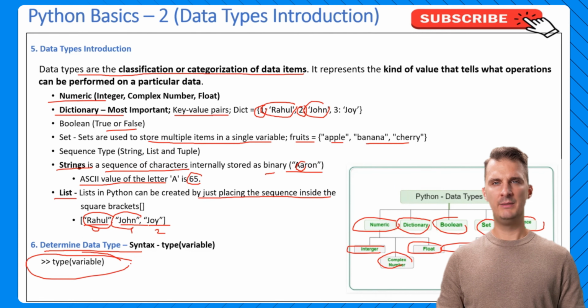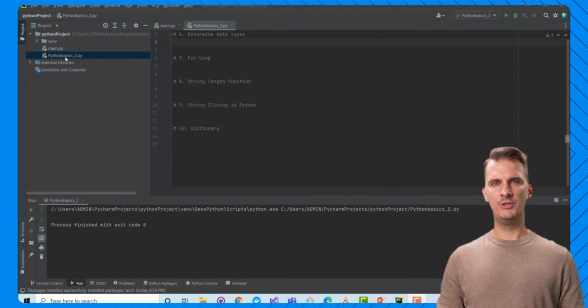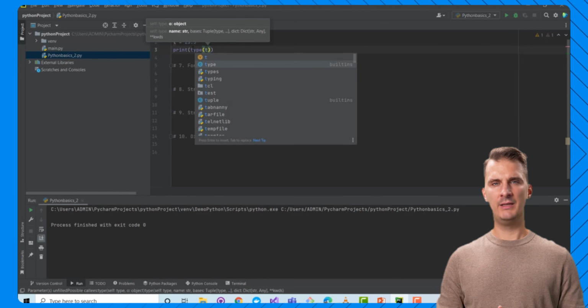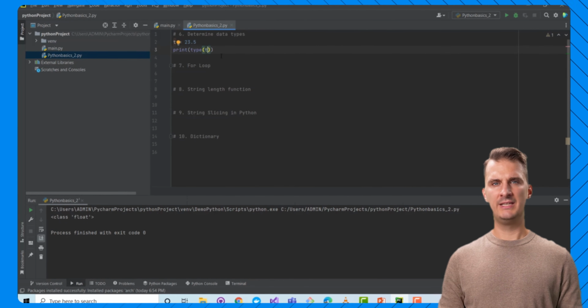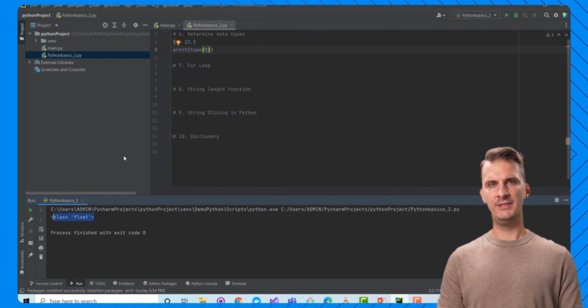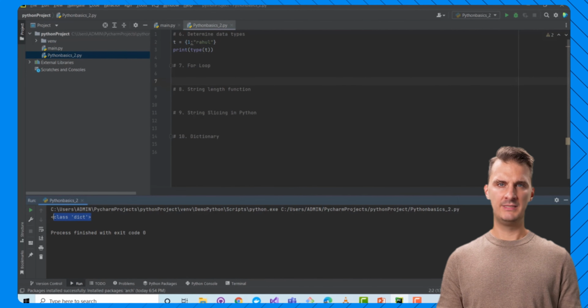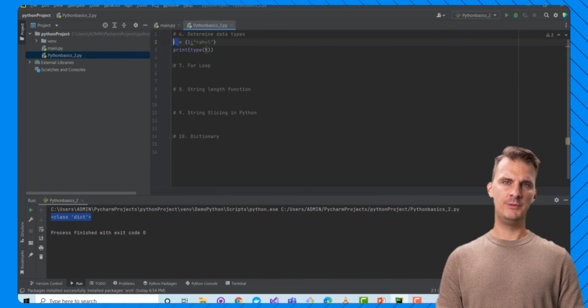So for that, you use type. Let me just show you. Here I've created another file, Python Basics 2, and I've just written the comments here to save time. Now let me put the type, and our variable is t. Now let's run this. You can see it's a float. It's 23.5, right? We discussed that if it's a decimal, it will be a float. Now let me change that to something like a dictionary. So I pass the key example. Now let's test this out. Now you can see the class has changed to dictionary. So now this is a dictionary.